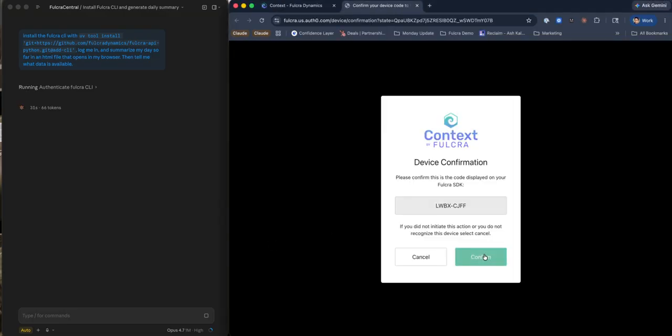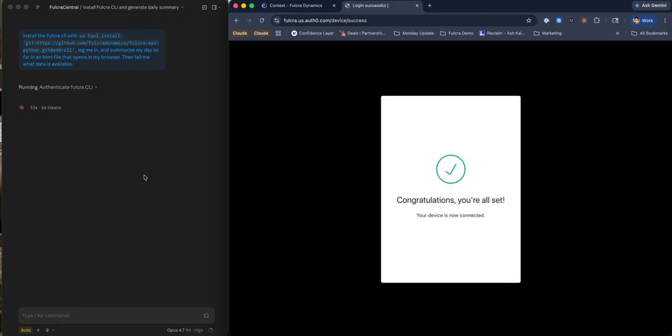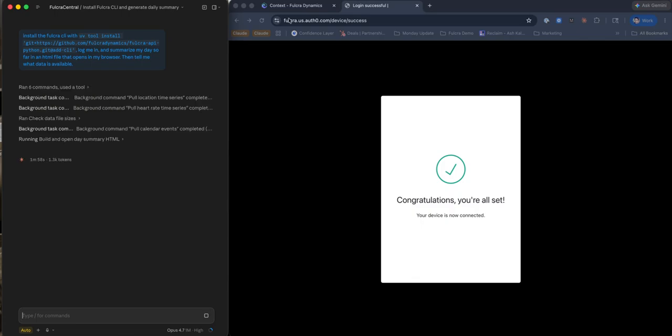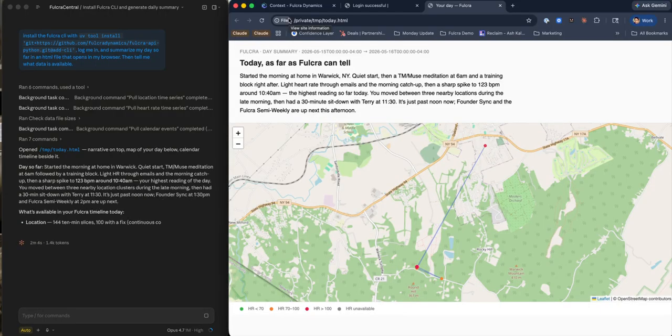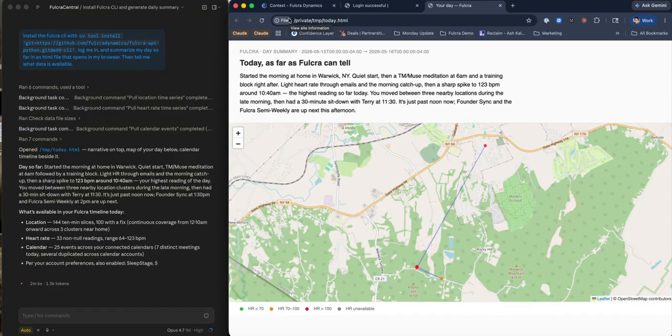And it's just asked me to confirm my login. I've done that. So now the session in Claude is authenticated and it's getting access to my data store. So the agent knows all of this contextual data about me without having access to any of my accounts. It's built me this view.